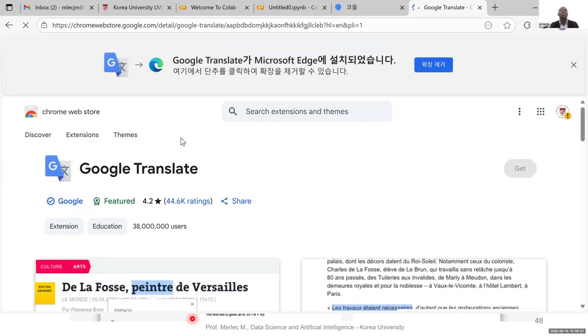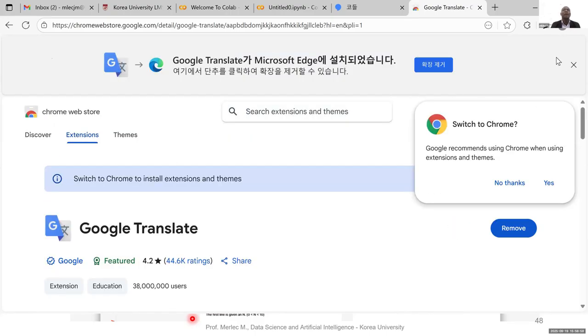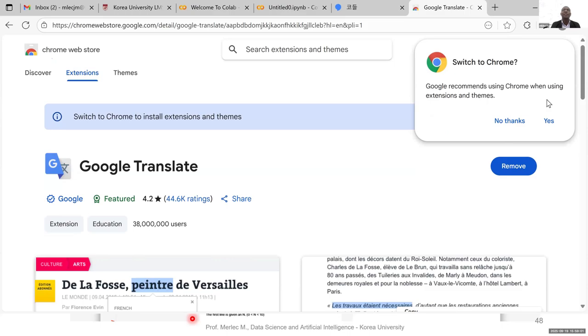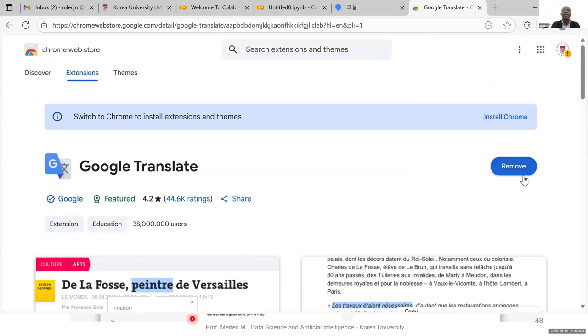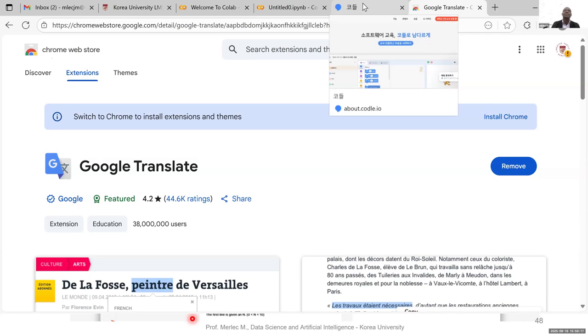Okay, that needs to be installed on your computer. I already installed that. You can see here I can remove or install. So when you install this, you will have the possibility to translate the content of a website page.